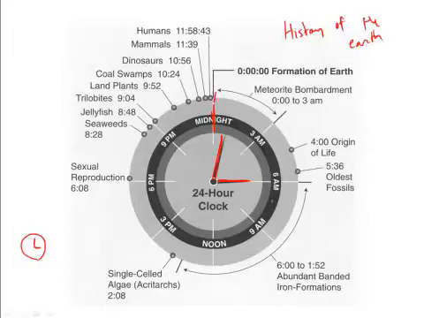So here's the formation of the Earth. And from midnight until 3 a.m., there were lots of meteorites bombarding the Earth. And then perhaps the origin of life, right around 4 a.m. The oldest fossils, right around 5:30. And then we go all the way from 6 a.m. past noon up to about 2 p.m. and we see abundant banded iron formation, so lots of sediments being laid. Oh, and look at this, all of a sudden single-celled algae begins to appear at 2 p.m.